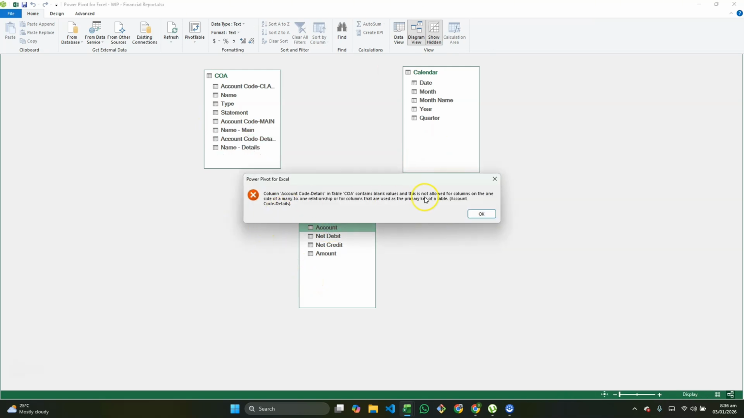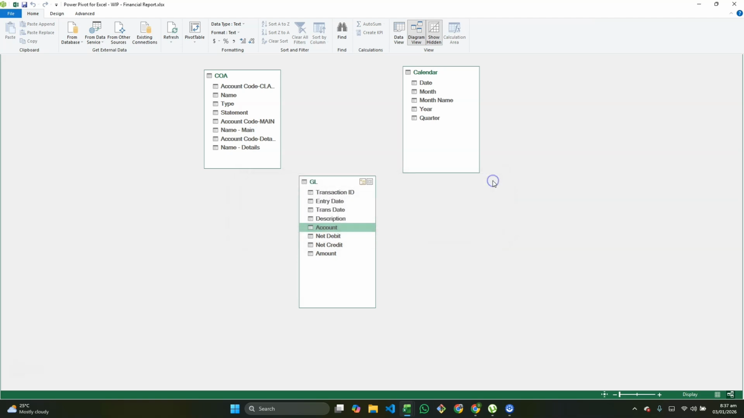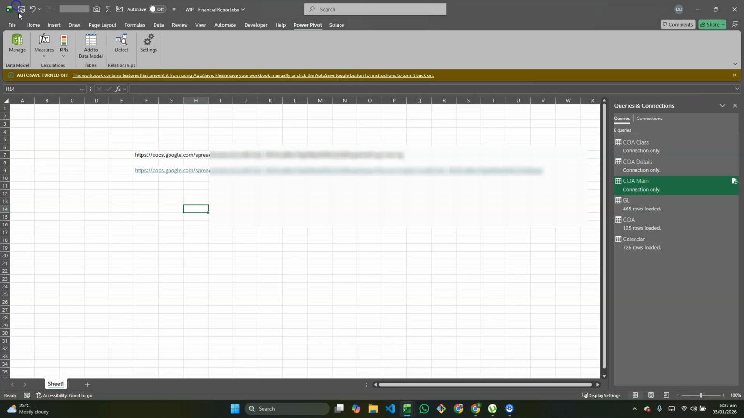All right, so we have an error right here. It says that the COA account called details has some blanks in there, and that affects the connection. So we need to take off any blanks we have over there. I'm going to close this and go back to Excel. To go back into Power Query, you just double click on the particular query you want to go into. So COA, I'll just double click on it.